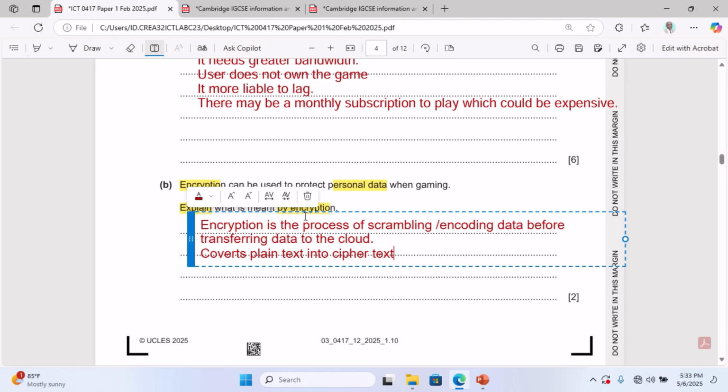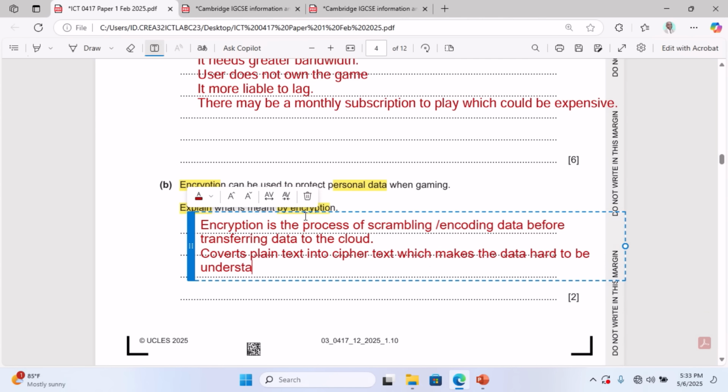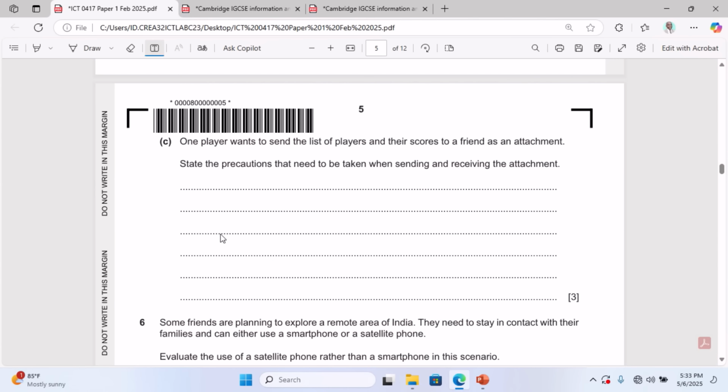When plain text or plain data is converted into ciphertext, it makes it unintelligible, which makes the data hard to be understood in case it is ever intercepted by an unauthorized person. Okay, that is what encryption is. Then the next one, which is C.